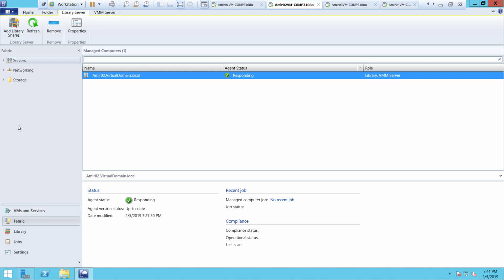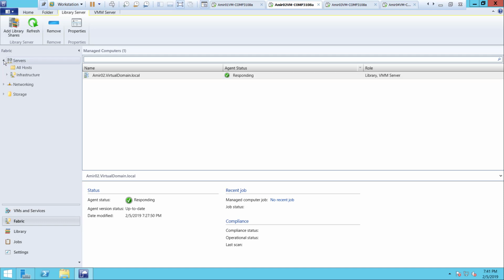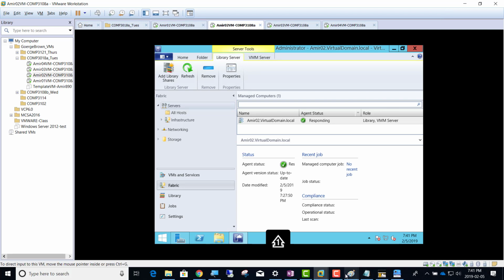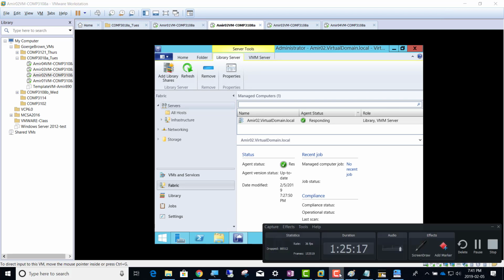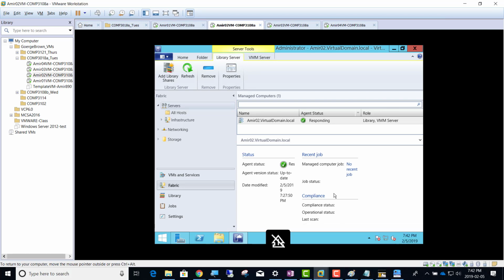Now if you have clicked Fabric, then on the top here you can see Servers, right? This one. So let's expand the servers. Yep. Ouch. So let's check it out. There is a problem here. I'm on Fabric right now.